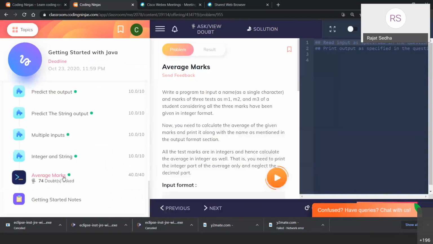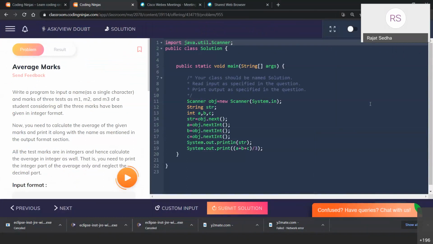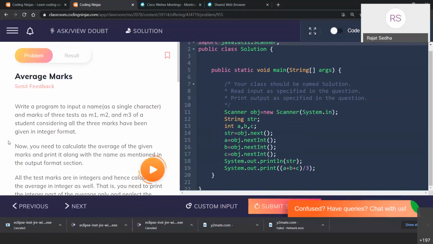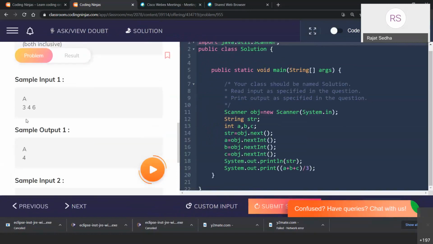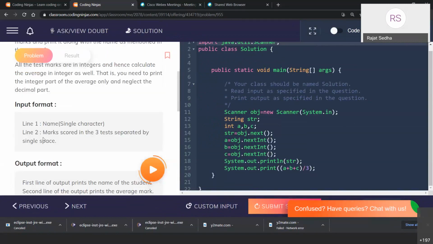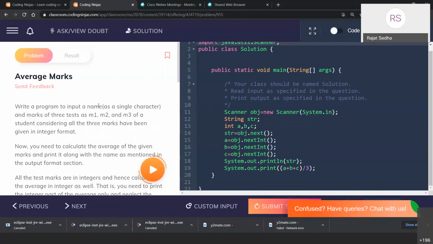In this, there was a question called average marks. There is one thing I wanted to tell you: how do I accept data from the user in the form of a string? Because what does the question say? You have to accept a name, accept the marks in 3 subjects and display the average. The marks are integers. Write a program to input a name as a single character and marks of 3 tests, considering them in integer format.